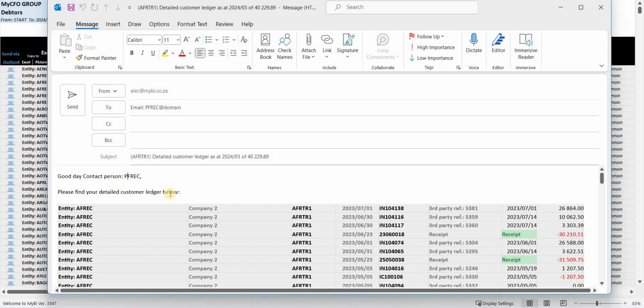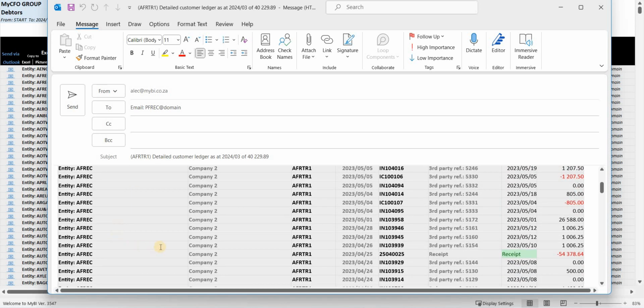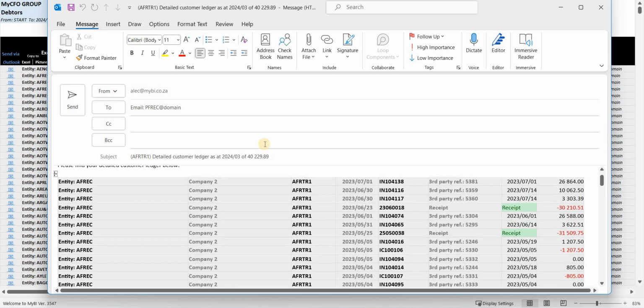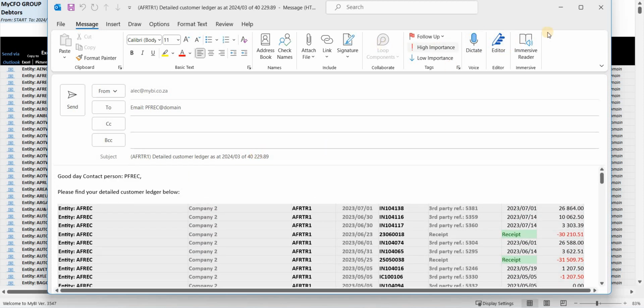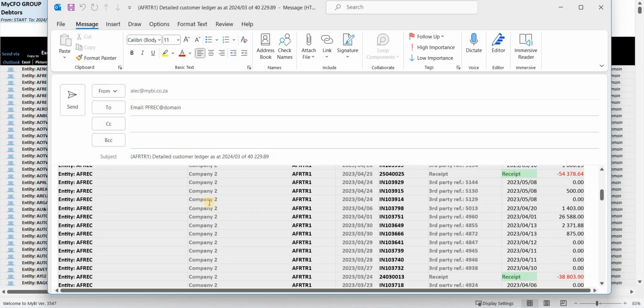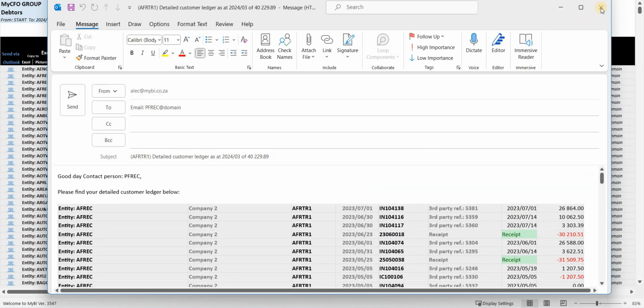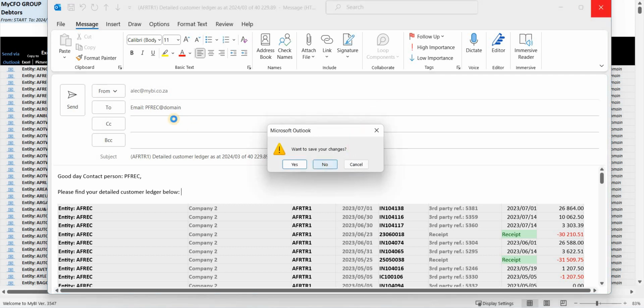So this is just a generic kind of message, but it tells you exactly what this information is all about and how much is owed to that customer. And now you've got the ability just to give them a quick detail overview. All right, so that helps just to quickly communicate to customers.